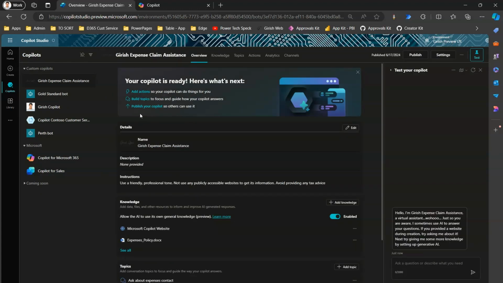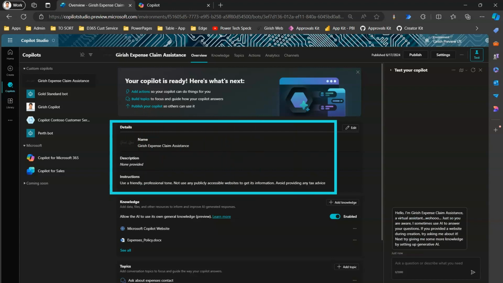But apart from that, within a Copilot, you can set the name, description, and provide an instruction. Basically, it's like a system topic, giving a context to the Copilot, like a user friendly, professional tool, not to use any publicly accessible website to get this information. So you're giving an instruction to your Copilot and setting up those system level contexts so that Copilot behaves accordingly. You can also add knowledge.